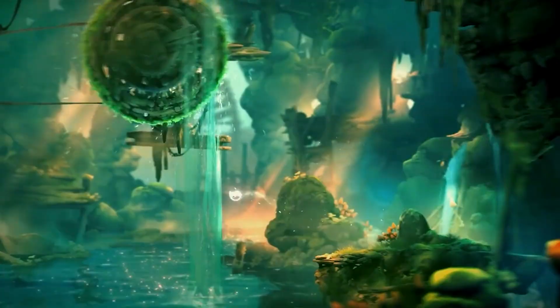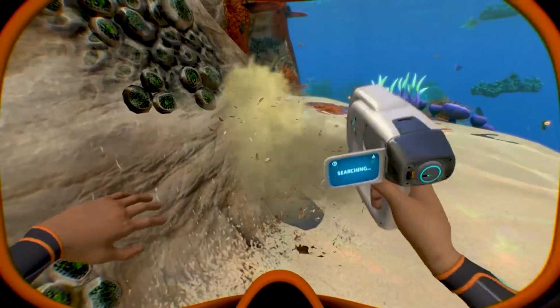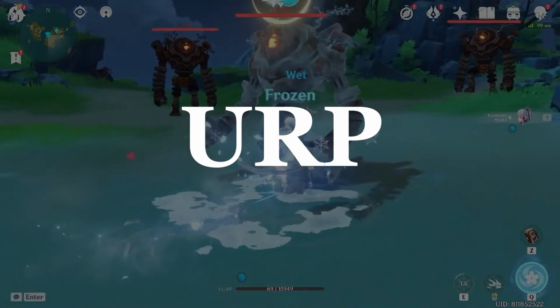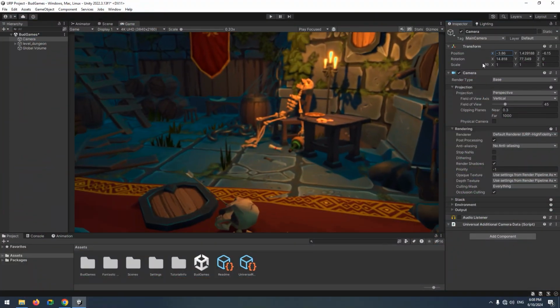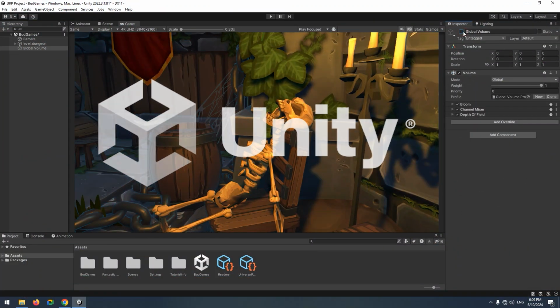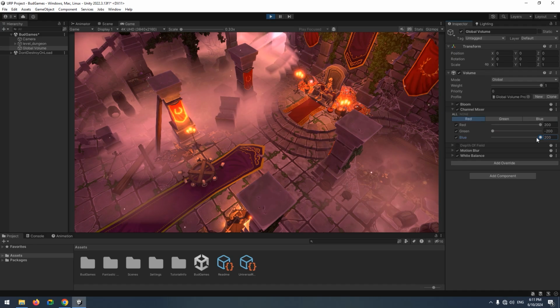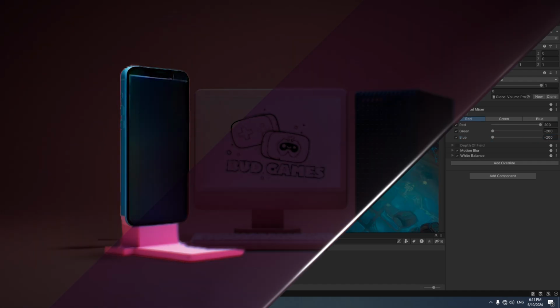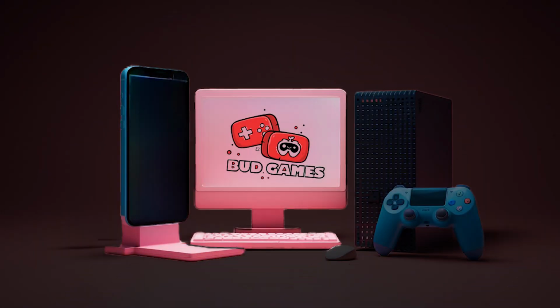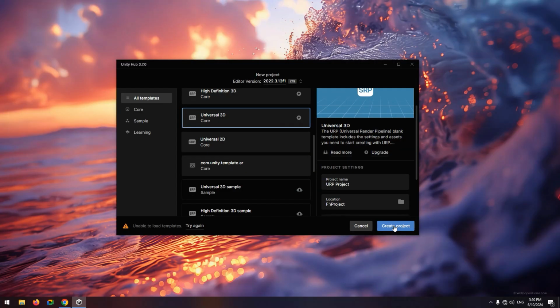If you want to create a good quality game that has acceptable graphics, you should use URP. URP is used to improve performance and graphics of games in Unity, and it has full compatibility with all platforms, like mobiles, desktops, and consoles. To create a URP project, when you want to select template, you should choose Universal 3D or Universal 2D, then create project.